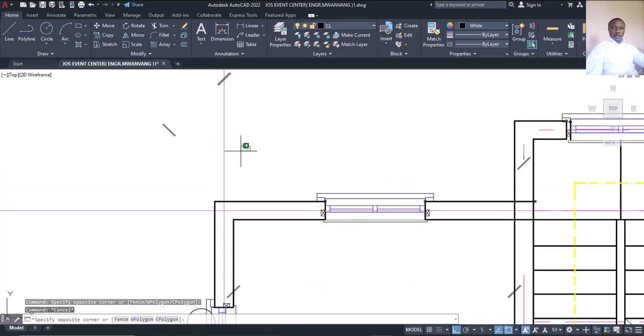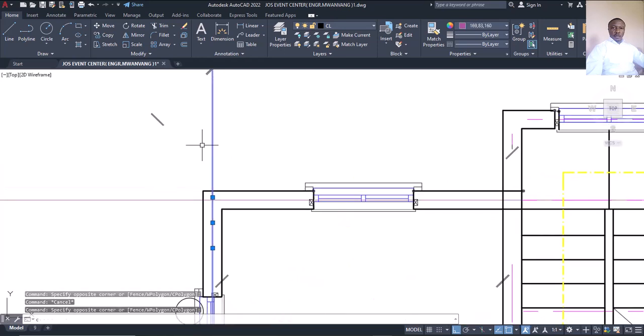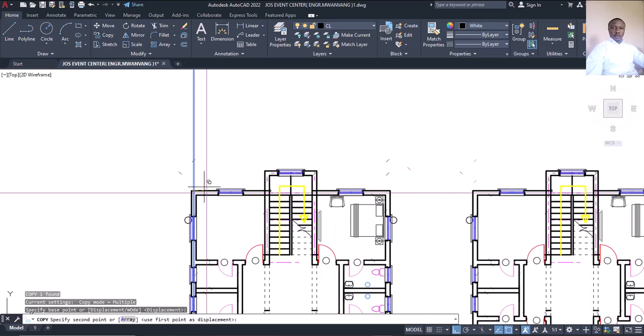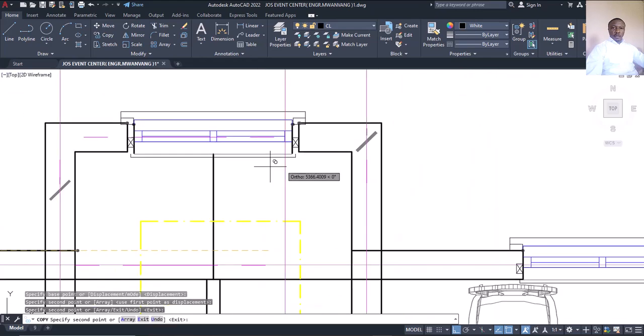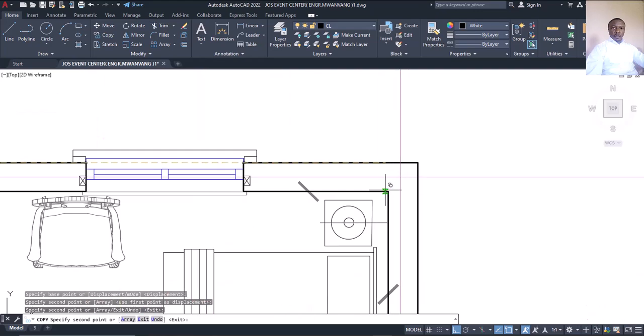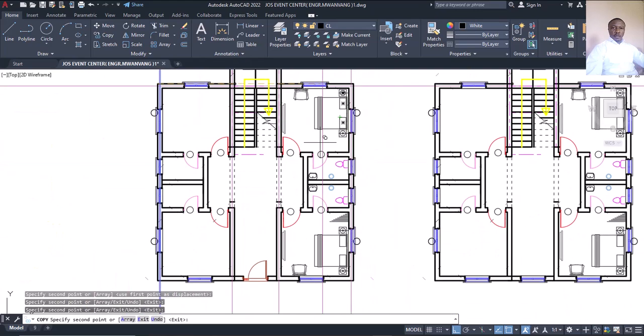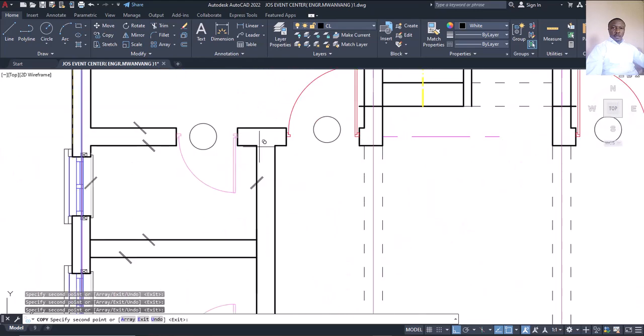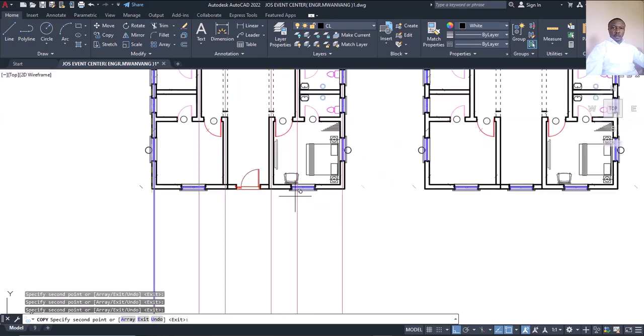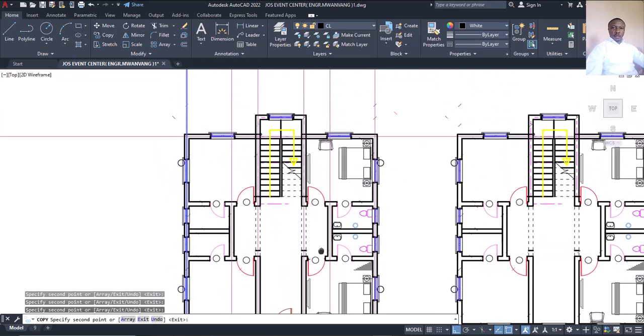So I'll now pick this particular construction line, CP, enter. Then at this edge, I'll copy it to all the vertical walls. This is a vertical wall. This is another vertical wall. This is another vertical wall. This is another vertical wall. Another vertical wall. I think we are done with all the vertical walls.